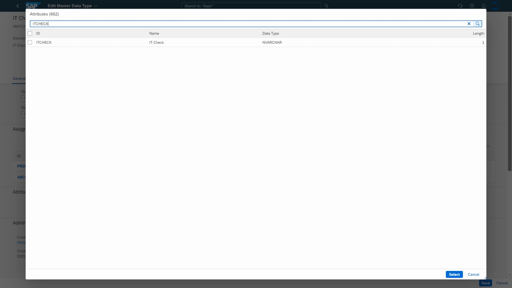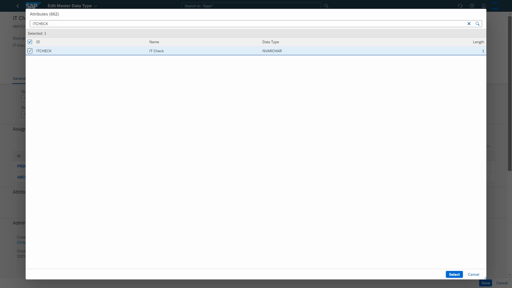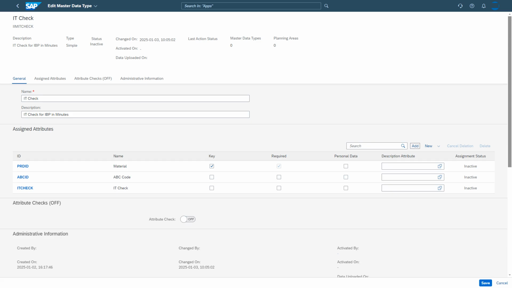You can add as many additional attributes as needed. Step 5. After adding the attributes, click the Select button. Step 6. Review all fields and then click the Save button to finalize.